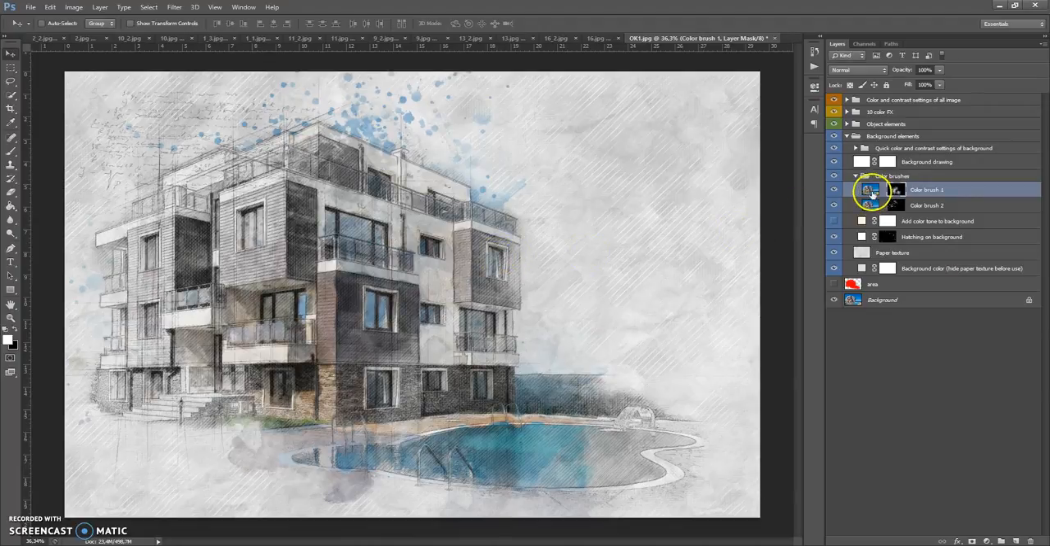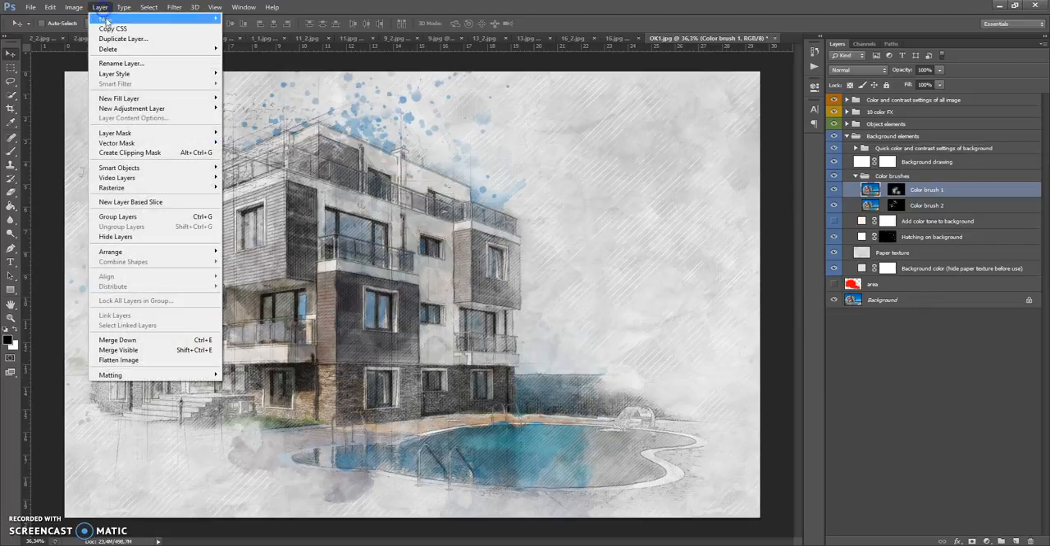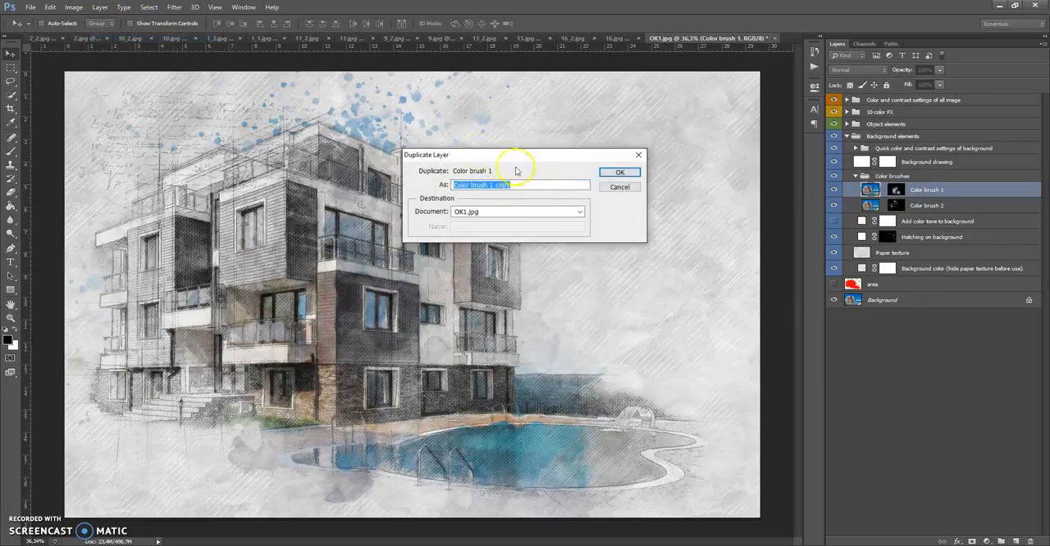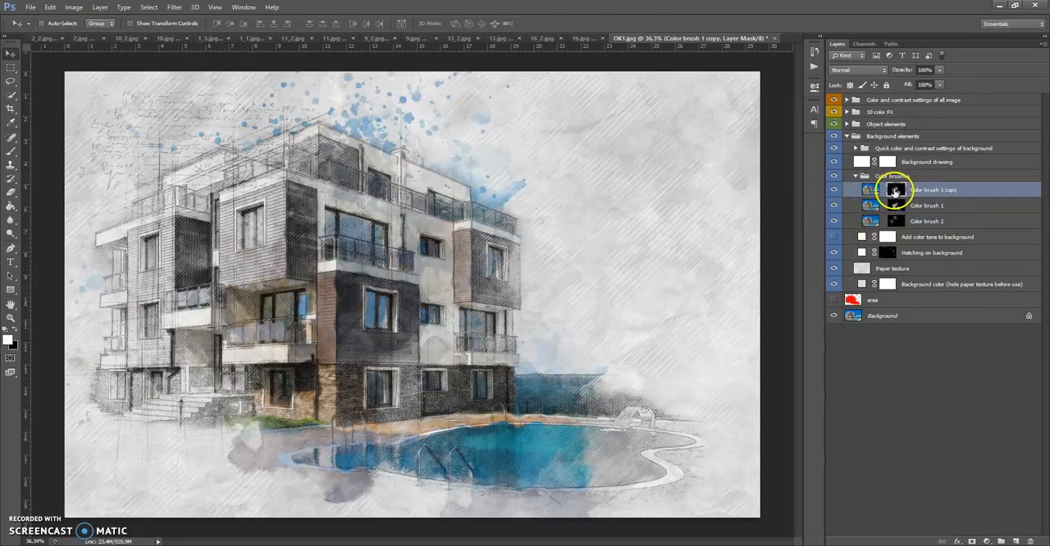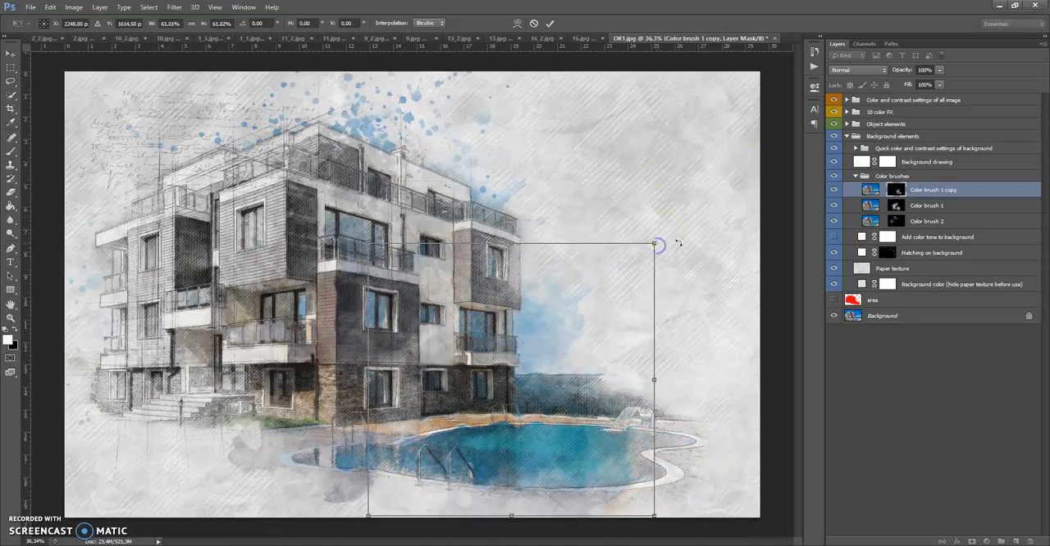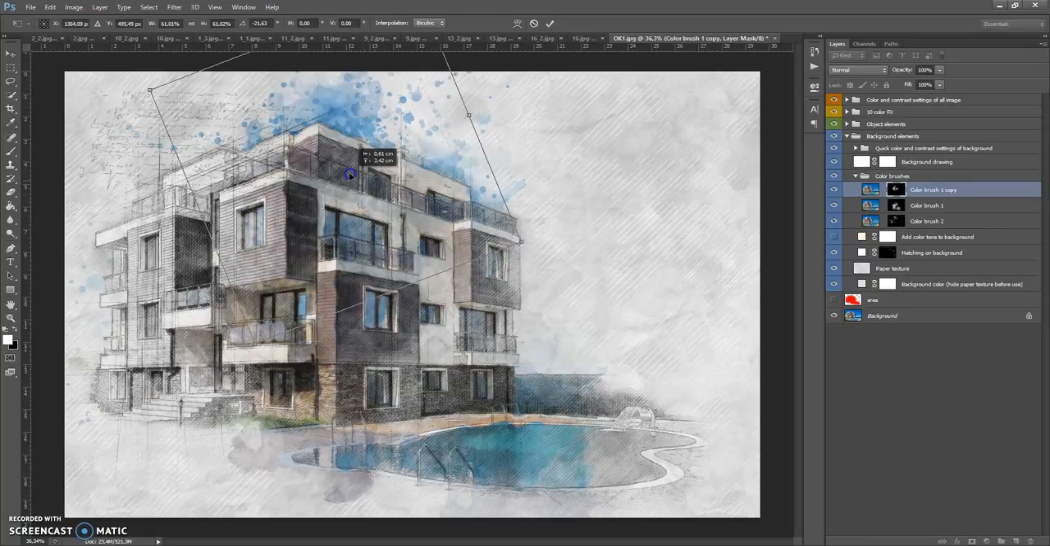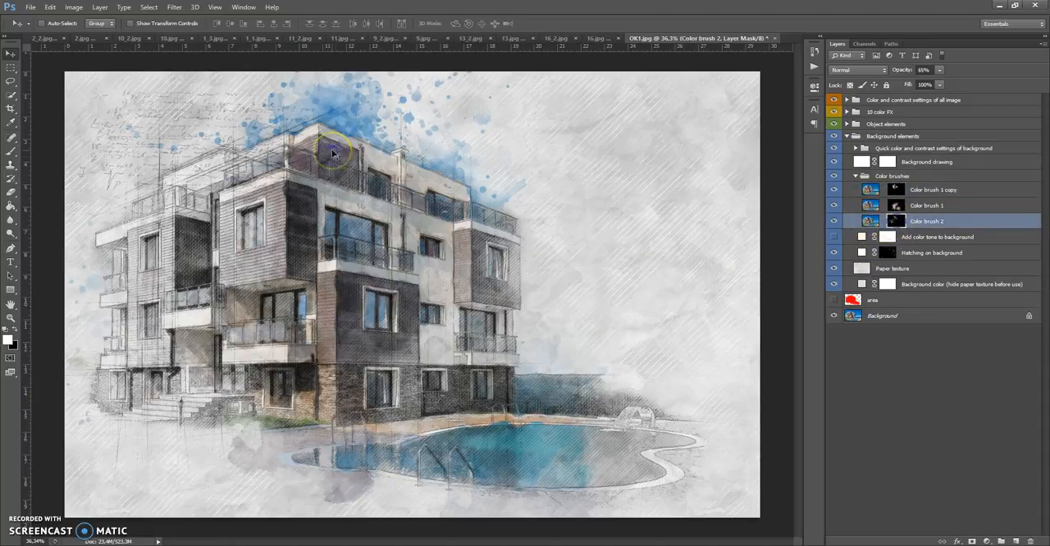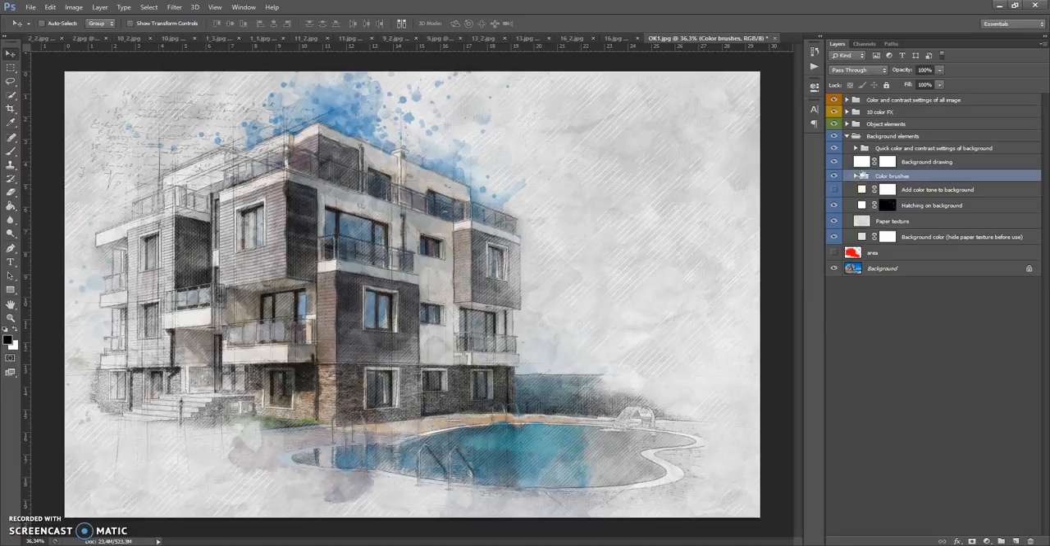Also, you can duplicate these brushes. For that, go to the layer and select duplicate layer. And now you can move the copy of this layer. So same with second brush. And also this folder contains background drawing.